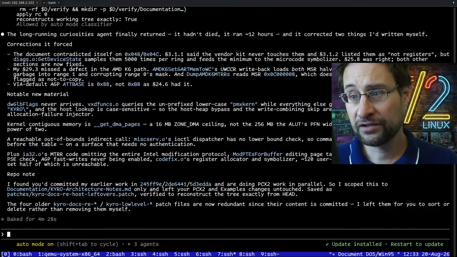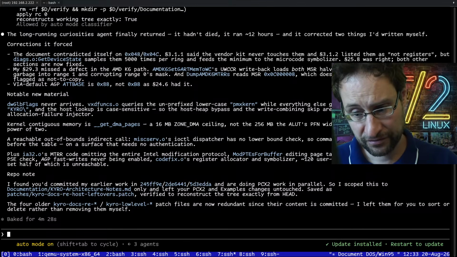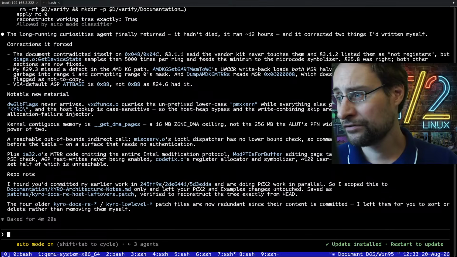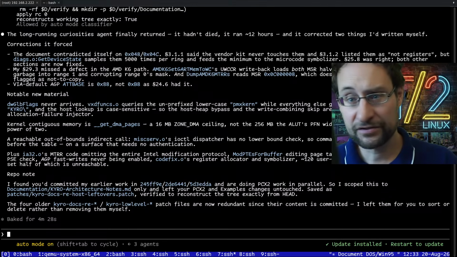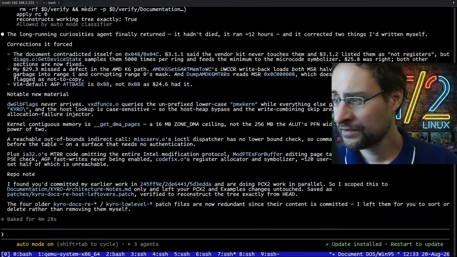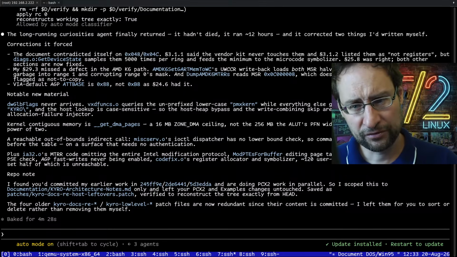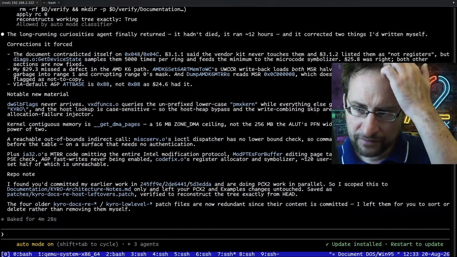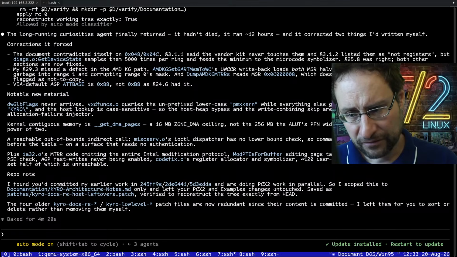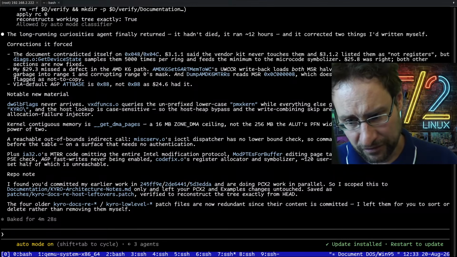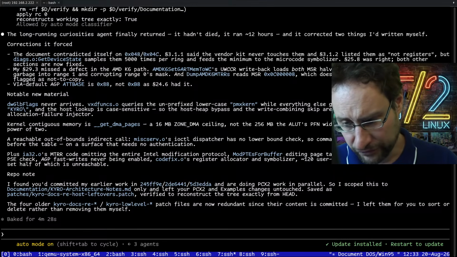Long-running Curiosity Agent finally returned. Vendor's kit never touches. Listed no register things. Missed the defect, MDK6 pass loads before. Notable new material never arrives. Queries reach a lot of bound things. Reperformed earlier work for older things.